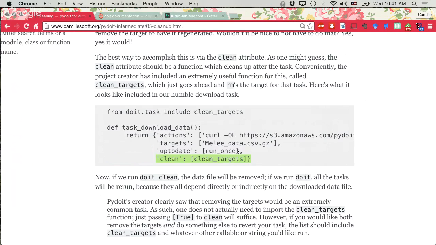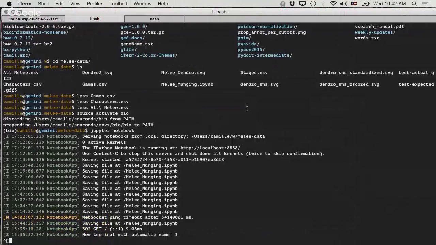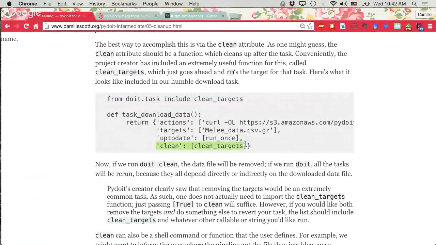What's nice here is that a lot of things behave the same between different attributes. Actions and targets can be either shell commands or Python functions. Of course, DOIT's developer pretty rightly identified that cleaning the targets would be something people would want to do a lot. So just like with the run once uptodate, he included a function for cleaning up the targets as well. So add in the import, like so. And then we can just add this clean attribute.